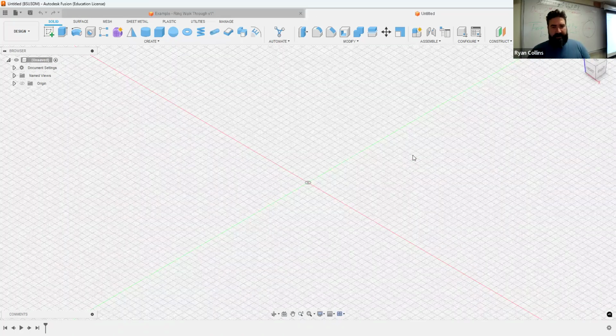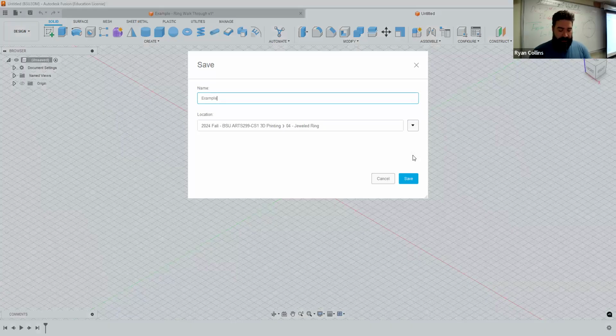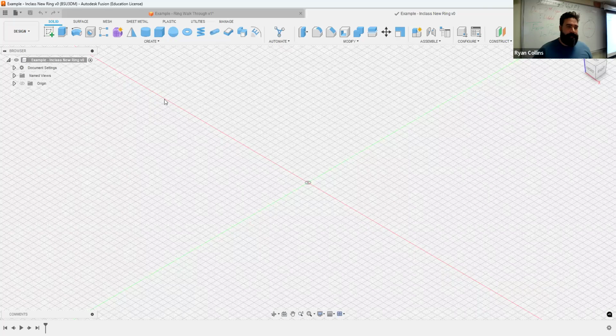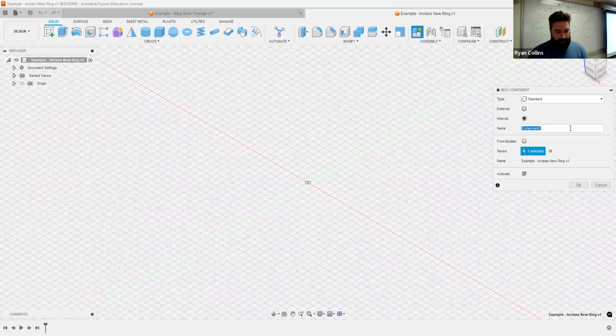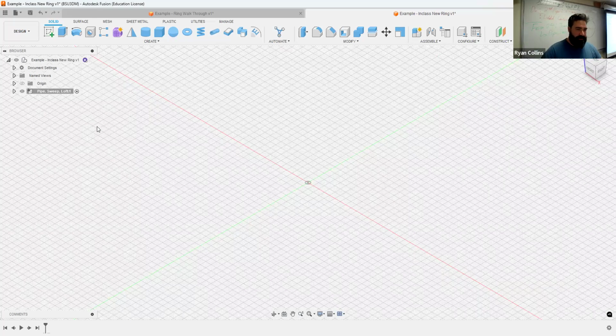Start a new design, save. Any class, new ring. Sure, great. All right. So first thing, just as my example, you do not have to do this. I am simply making this as an example that you can then refer back to. I'm going to start a new component just so I can put in pipe, sweep, and loft. Just so I have that there. That's active. Super duper.